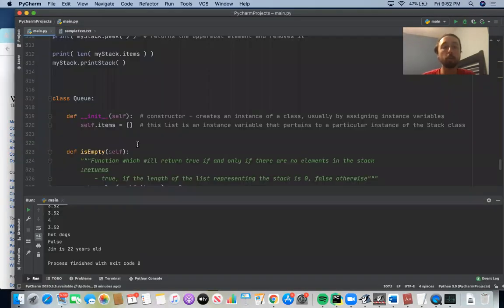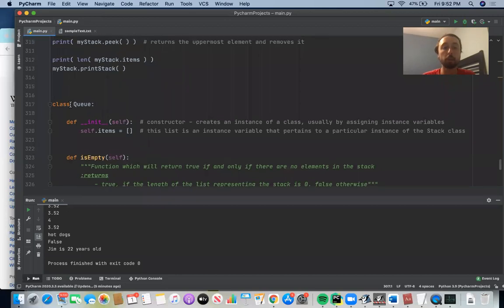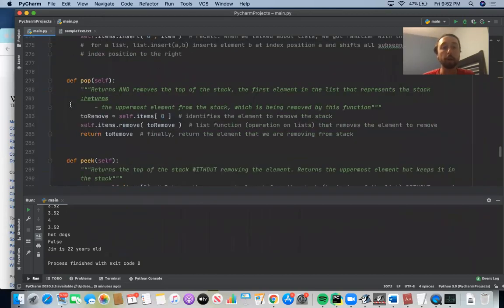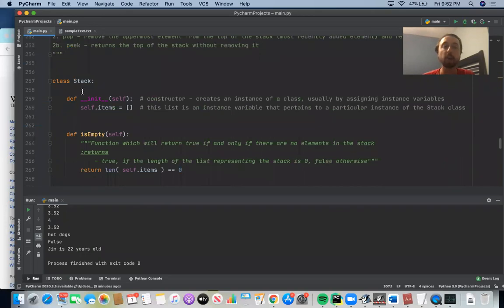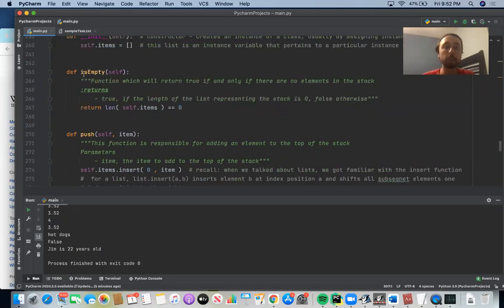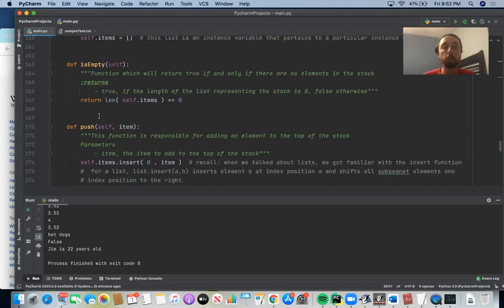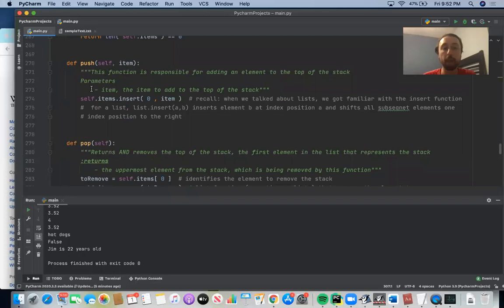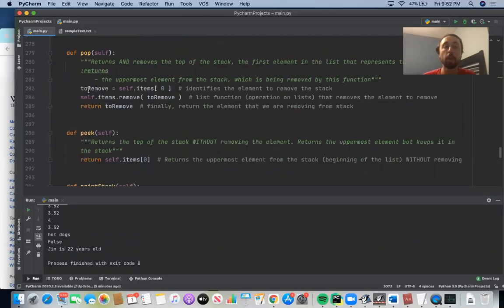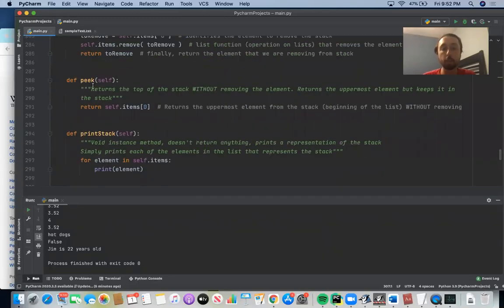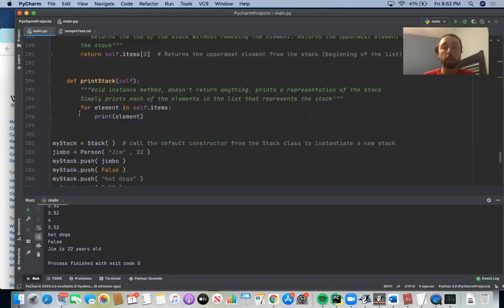But what we're going to do is go ahead and look at a class called queue, okay? And we can compare and contrast with a class called stack. With the stack class, we had an init constructor, we had something to see whether or not the stack was empty. We could push and pop elements from the stack, right? Basically add and remove. And we could just peek at the top of the stack, just look at what's at the top of the stack without removing it, and then go ahead and print the stack.